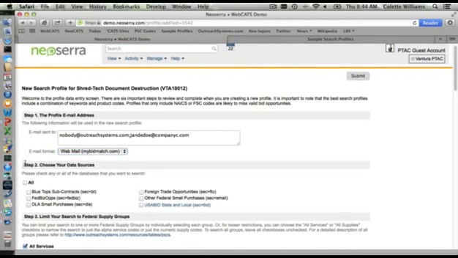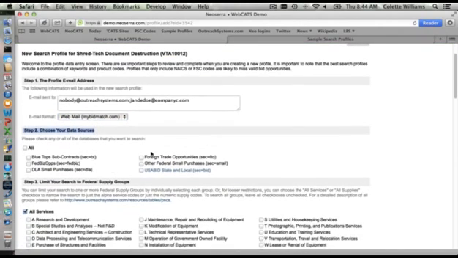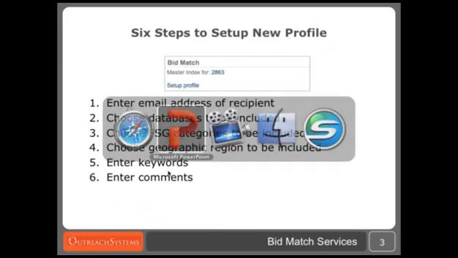The second step, as we discussed, is choosing your data sources. We have 6 different data sources that you can choose from, and let's go through them in a little bit more detail.